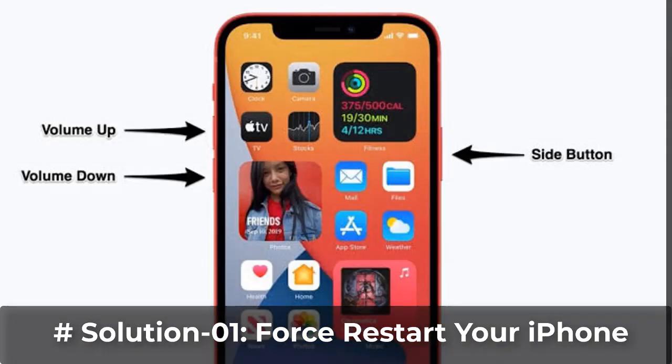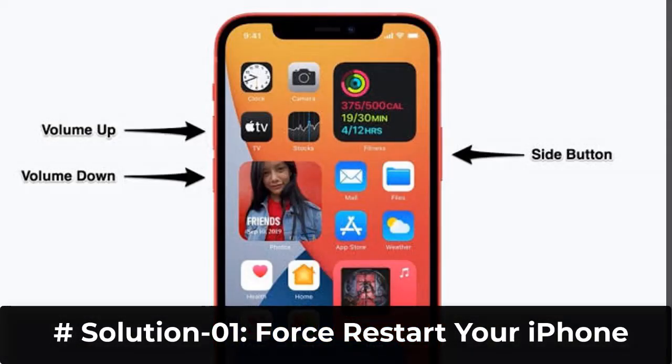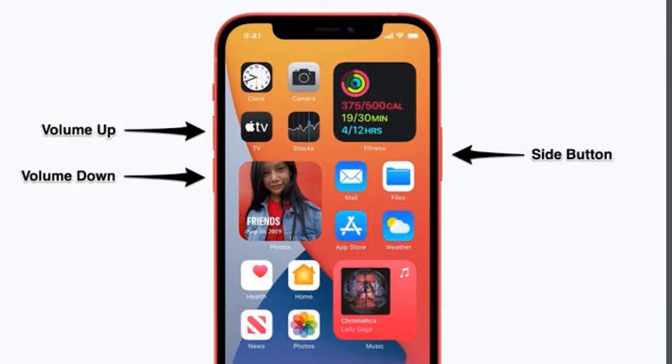Solution 1. Force restart your iPhone. If you have an iPhone 10, 11, 12, 13, 14 or 15 series, or iPhone SE second and third generation, do the following steps. Quickly press and release the volume up button. Next, quickly press and release the volume down button. Finally, press and hold the side or power button until you see the Apple logo.